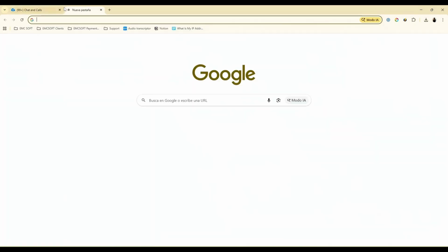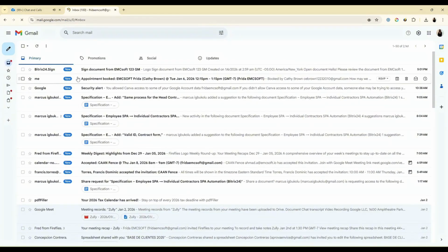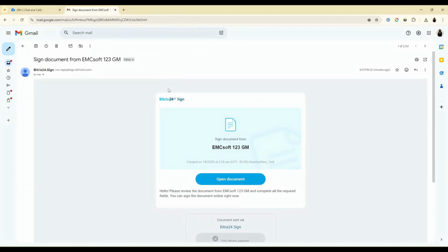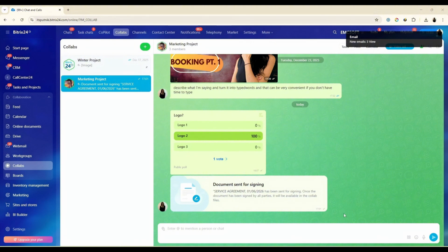So if I go here to my email, I'll be able to see that signature notification. So if I open this document, I will be able to sign here. All right, great. So that's exactly how the signature would be working. Again, if you want to go more in detail on this, you'll have to check out our e-signature video.